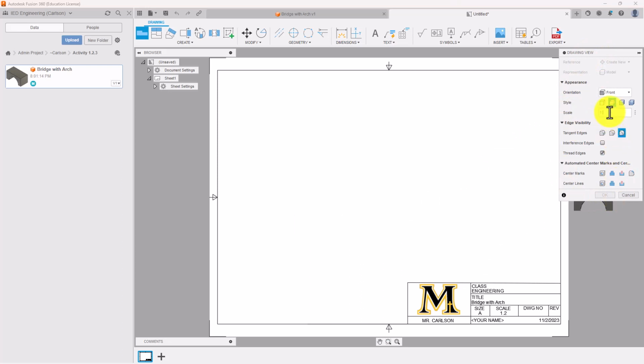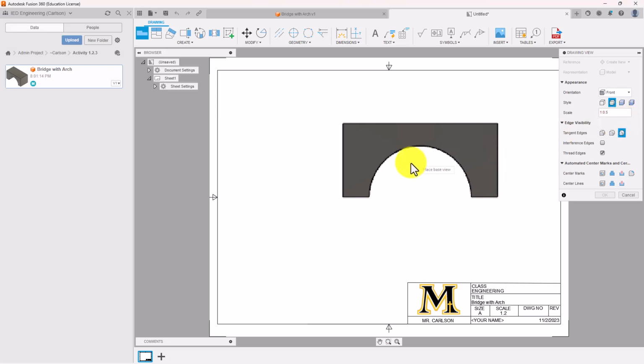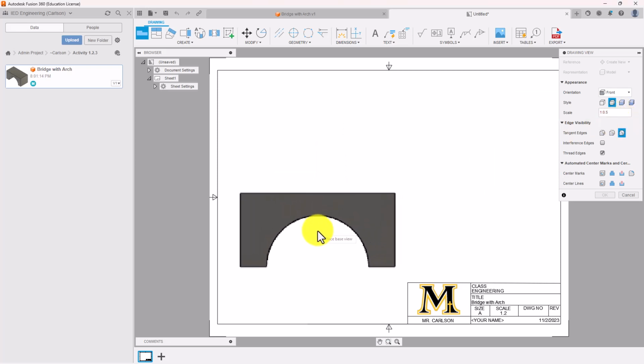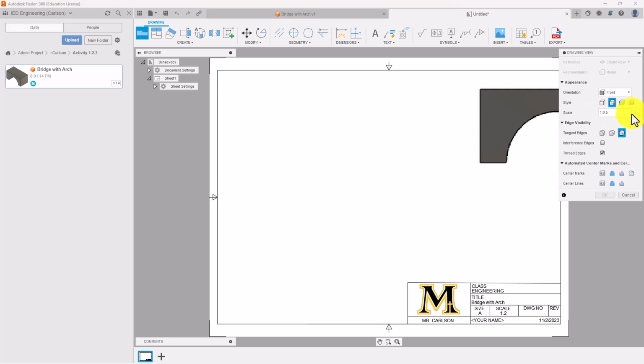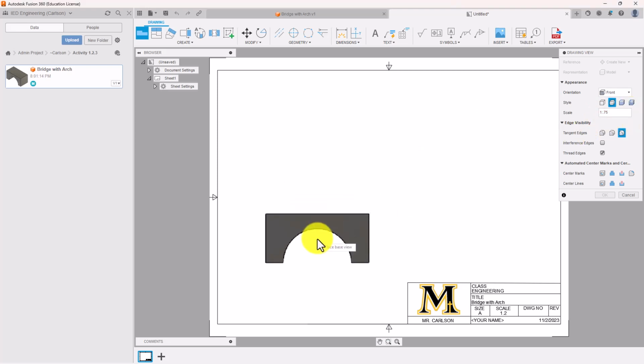I'm going to change my scale from 1:2 to 1:1. And you can see now I do have a little bit bigger. I can also change that even more if I want to do 1.5, but that's too big. All right, I could actually still change that to 0.75, and you can see that looks pretty good. Actually, I think we'll stick with that.